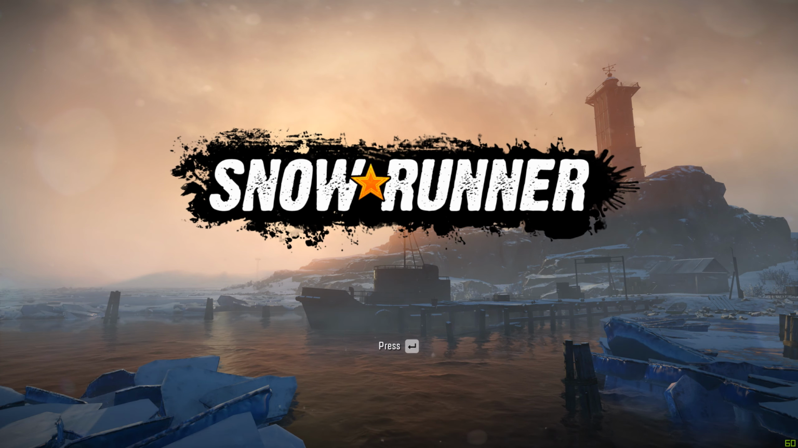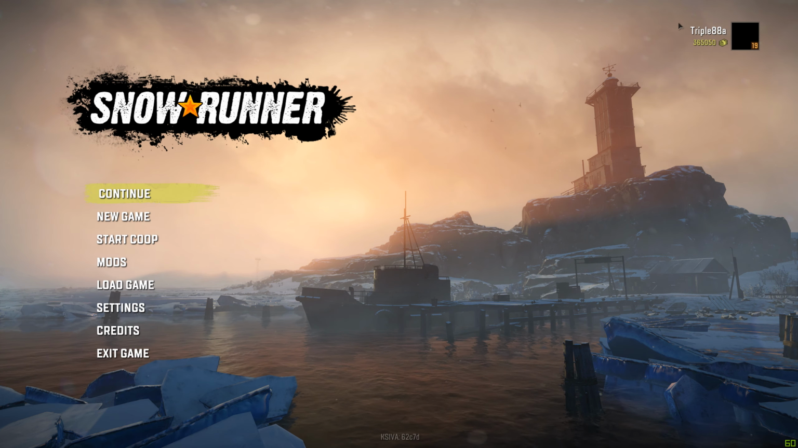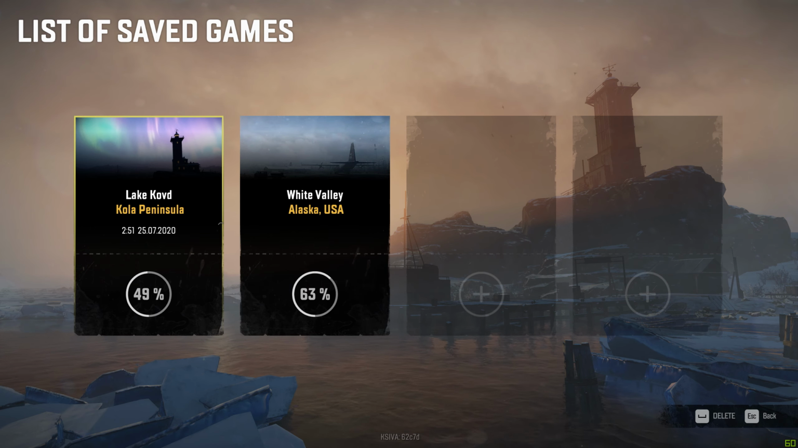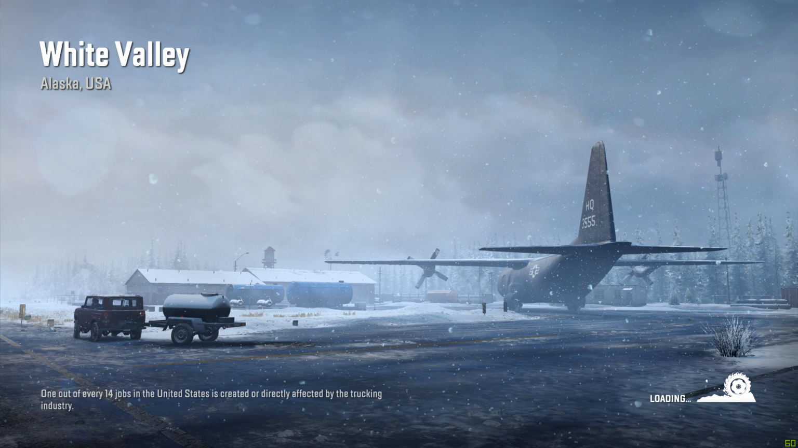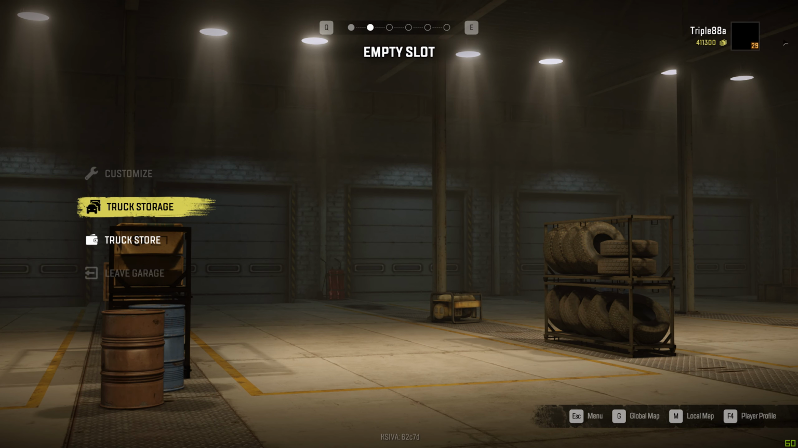Okay, so the game is started. You can see currently it's my old profile. If I go to load game, now I have two. My current one and then my multiplayer one is in slot 2. Once I load that, it should be much higher. There it is. Level 29 with a bunch of trucks and stuff like that. So that is how you manage your save games in SnowRunner.